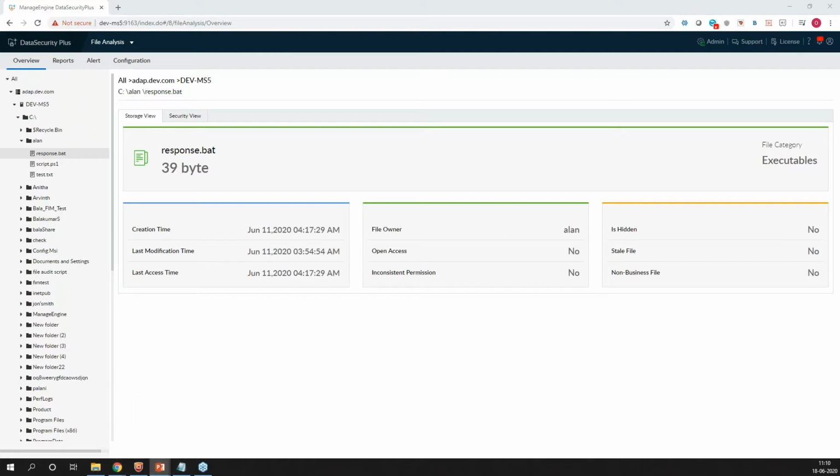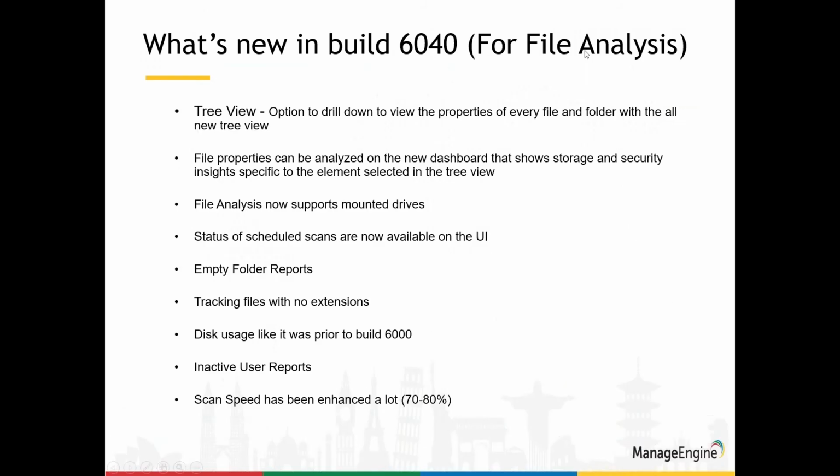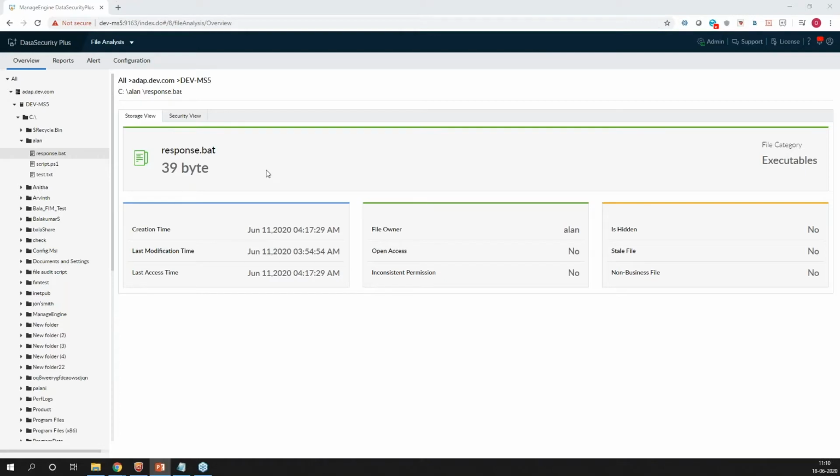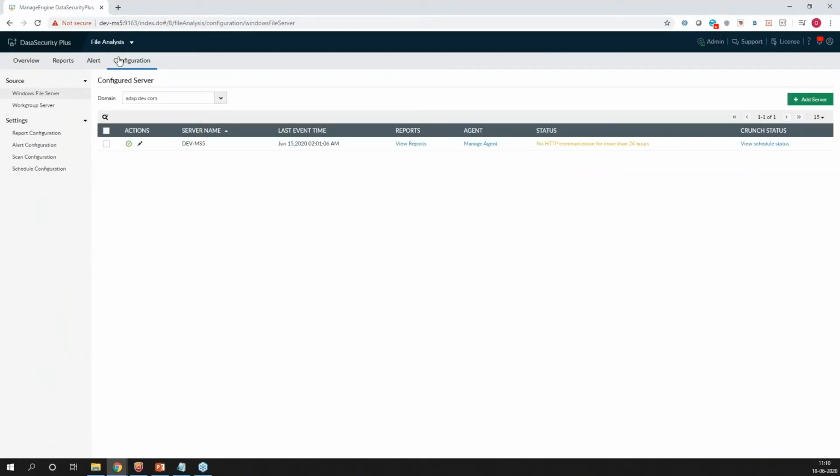Once I'm done with that, the second one, again, I showed you the file properties, so you can drill down to file level and show them the properties, how it's available. The third one is file analysis now supports mounted drives. So all this time, mounted drives were not supported under file analysis. You guys know that. So right now, we started doing that.